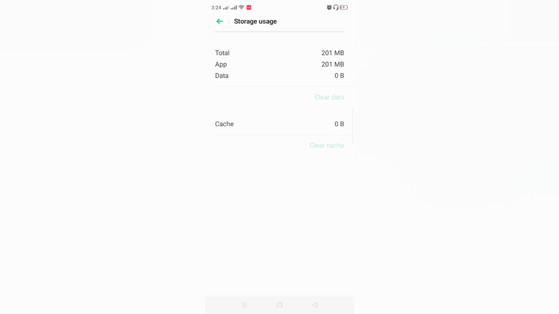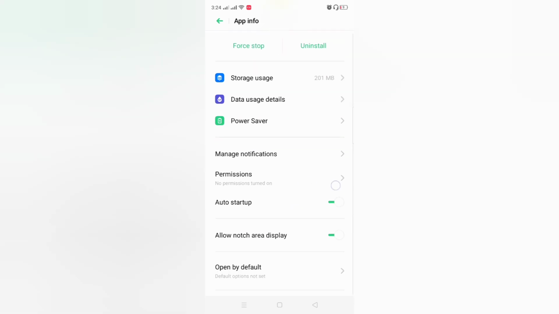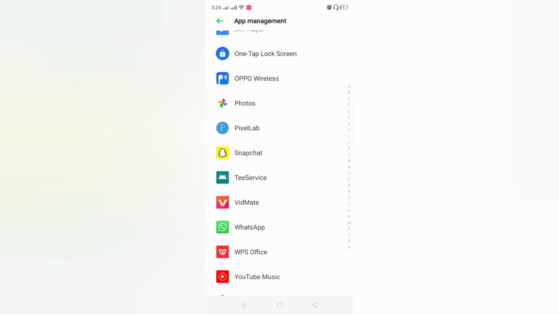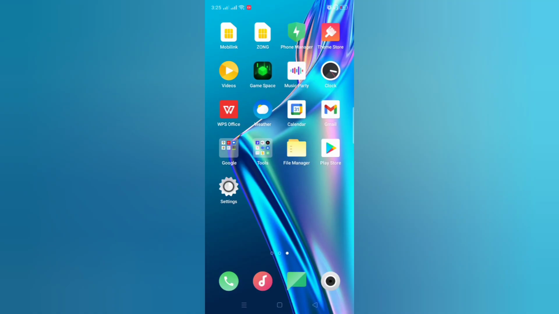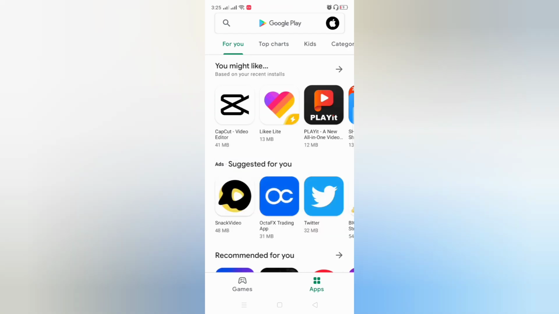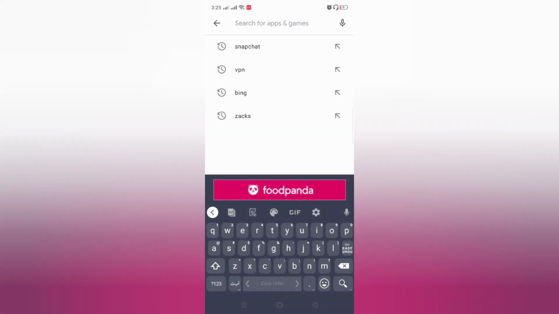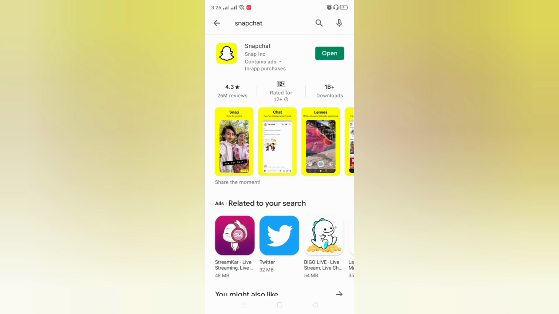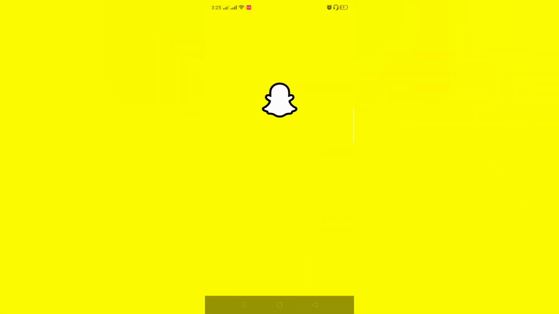Click on clear and go back to home and open your Play Store. Search Snapchat, please update your Snapchat account. I have updated it. Now open your Snapchat app.